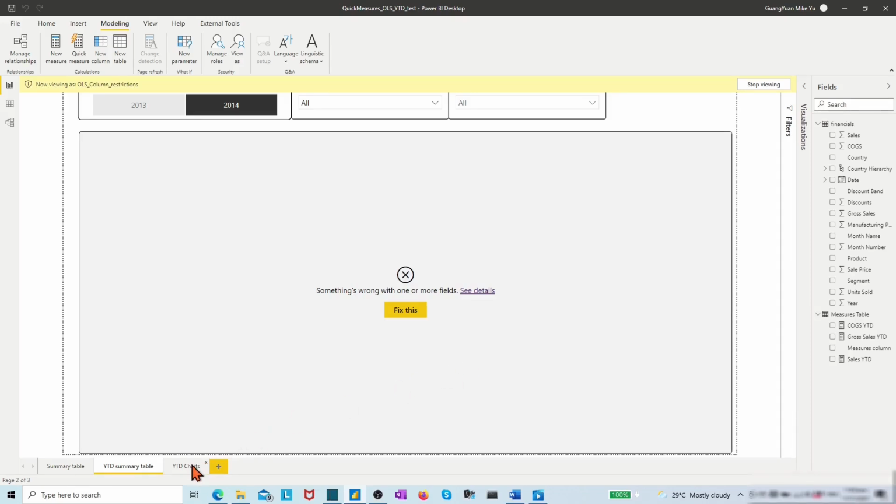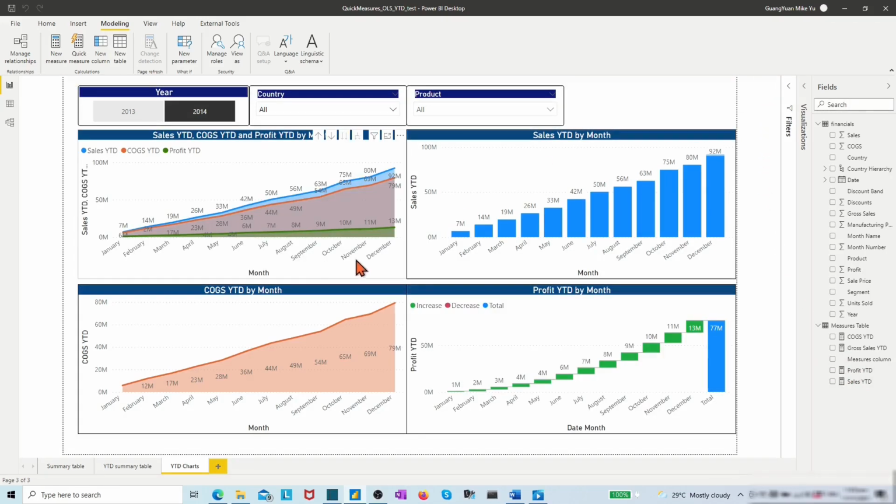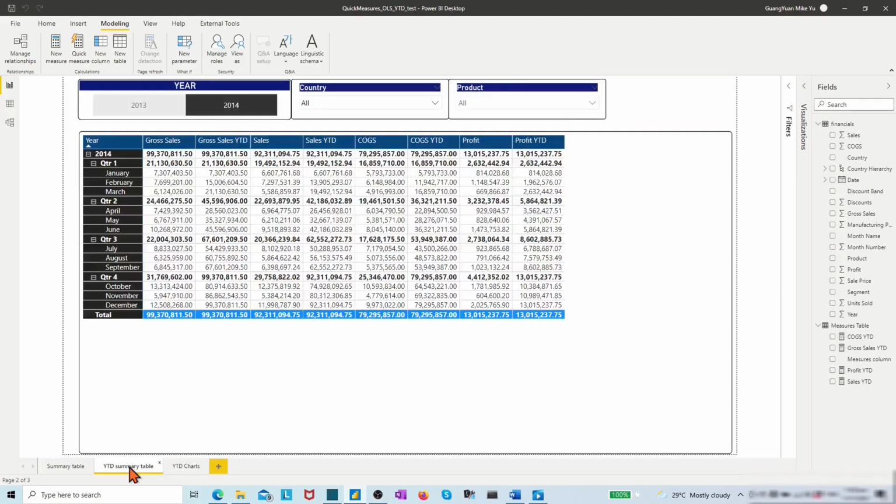Move to the year-to-date chart page. The first chart and the fourth chart show errors to the viewer as they have the profit info. In the right side fields panel, the profit column disappeared in the financials table and the profit year-to-date measure disappeared in the measures table. If we click stop viewing, all profit related info returns in each table and chart.